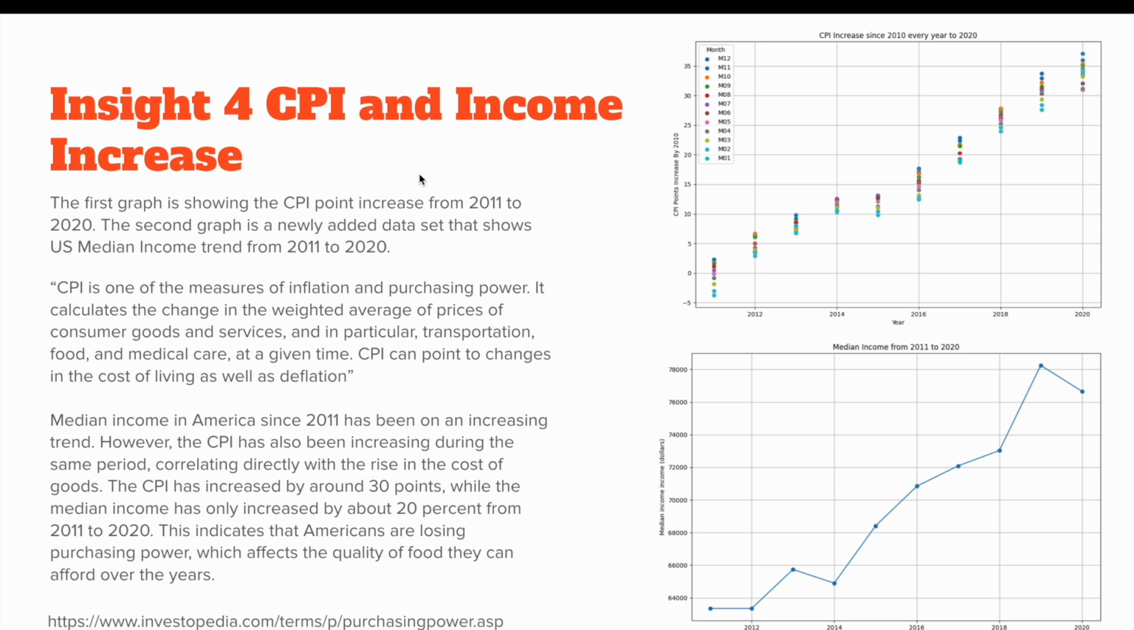Insight 4, CPI and the income increase. Our first graph showed the increase in CPI points from 2011 to 2020. The second graph provides a newly added data set showing the trend in U.S. median income from 2011 to 2020. The CPI is one of the measures of inflation and purchasing power. It calculates the change in weighted average of price of consumer goods and services, including transportation, food, and medical care. The CPI helps us to understand the change in the cost of living over time.